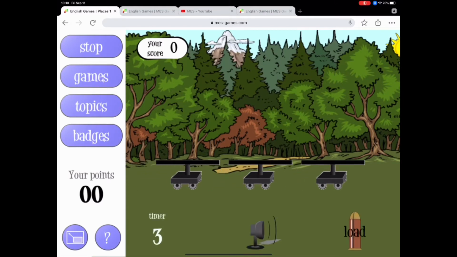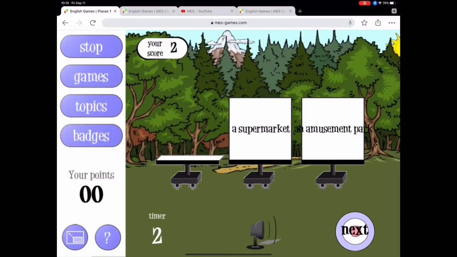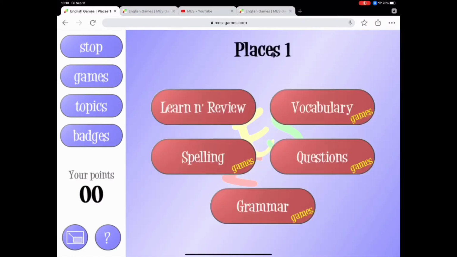Again, there's a speaker at the bottom. They touch it. A fire station. Okay, it's a fire station. They have to load their gun and shoot the text. And with each successful shot, they get some points. And the points will add up as you play different games.